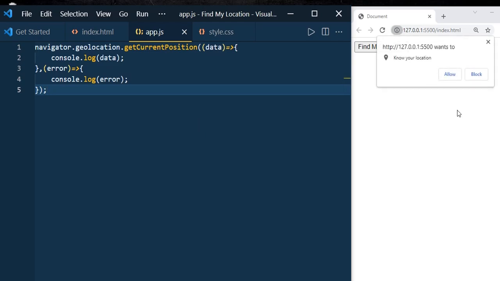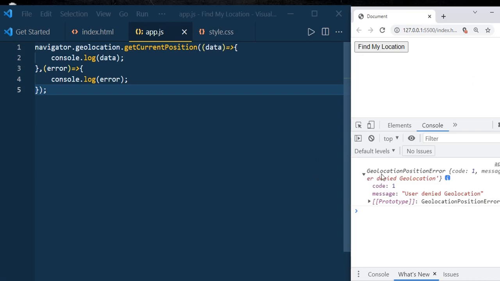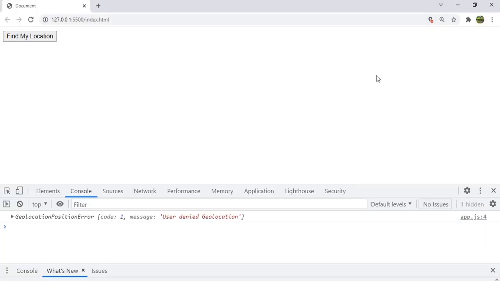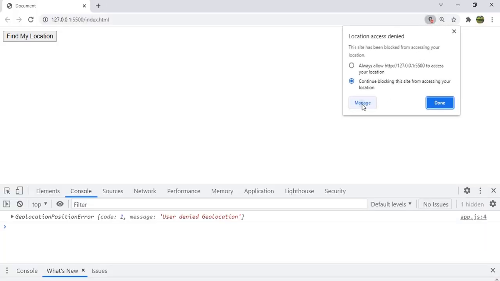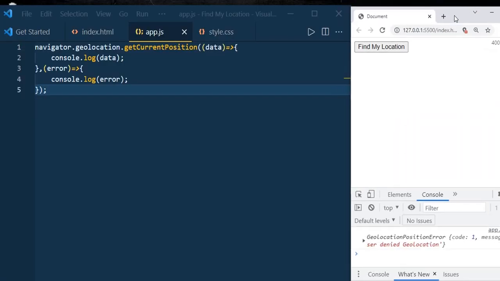Now we got the prompt to provide the access to the GeoLocation API to access our location. And if you click on the block, we are going to get the error. So press F12, click on the block, and there you go. Now we got the error, GeolocationPositionError, and the message is user denied geolocation. Let us rerun it, and if you save it, it won't ask again because the browser already saved our choice. Click on this location symbol and click on the manage. We can see that not allowed to see your location, and just delete it.